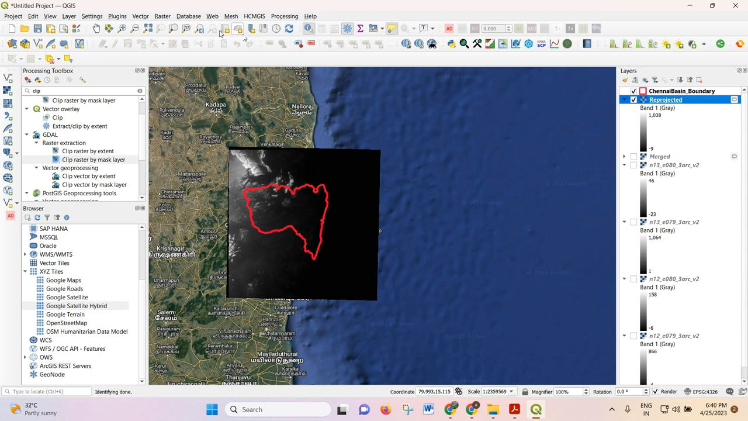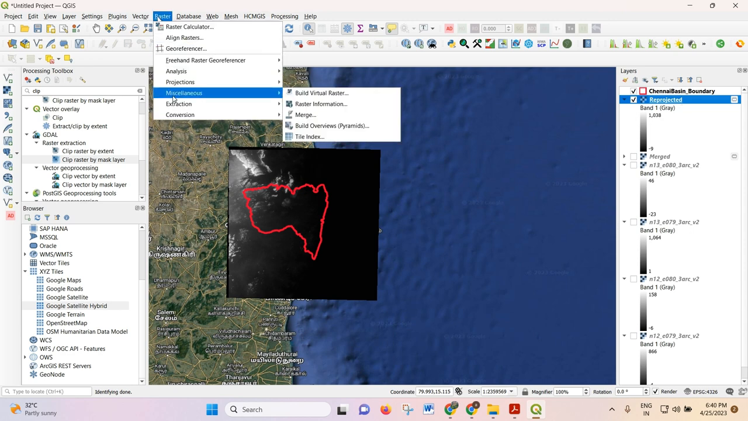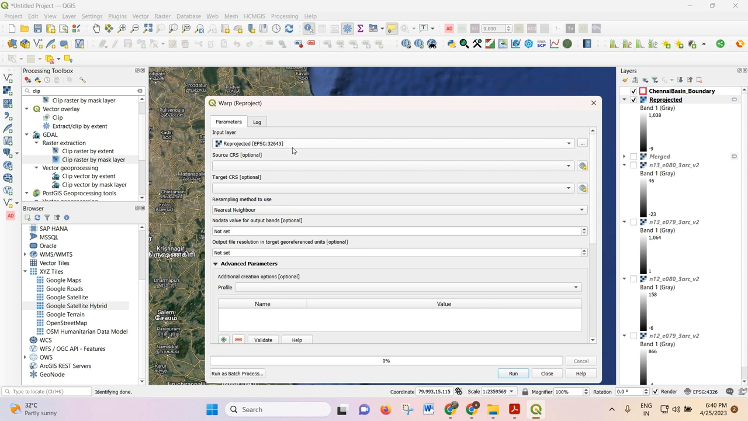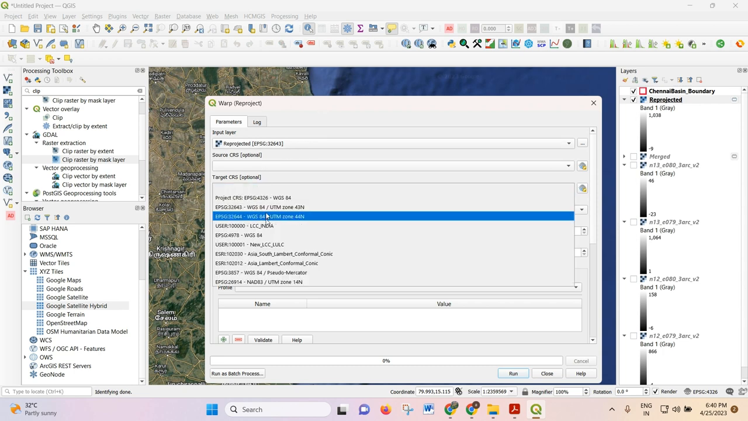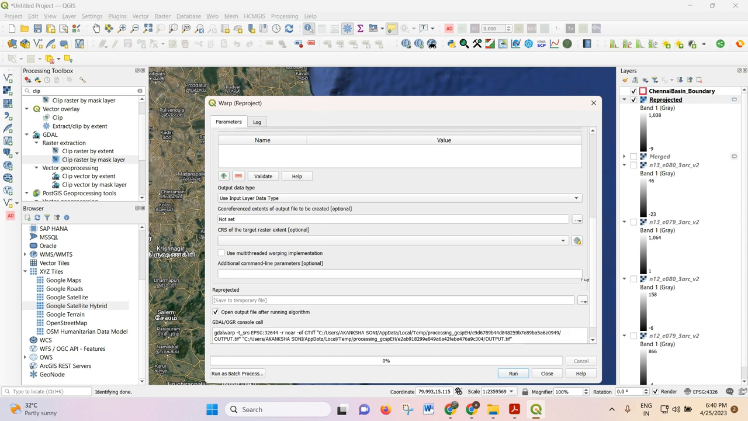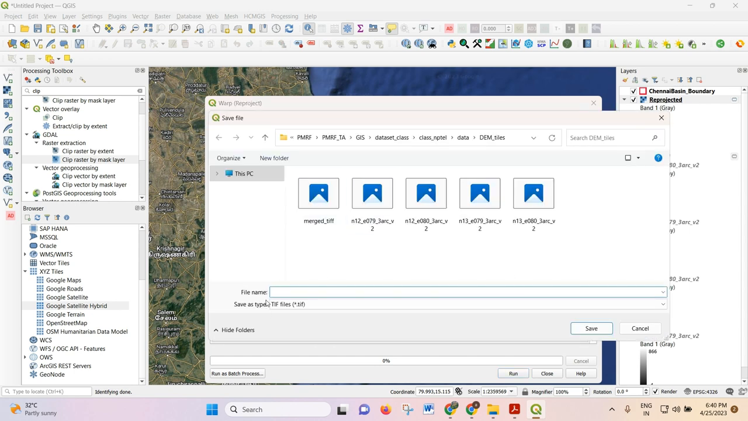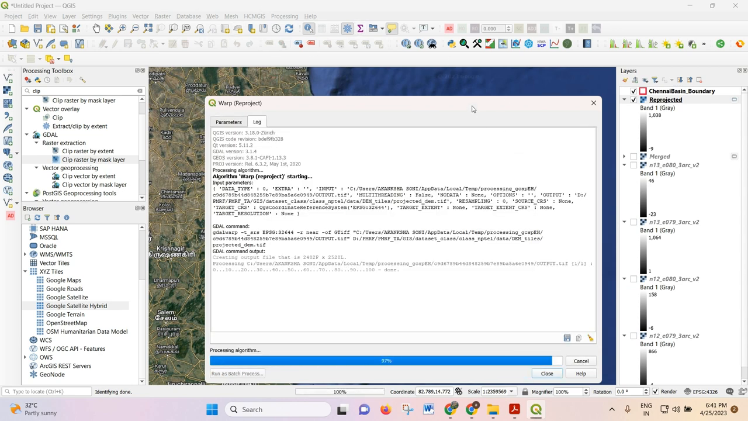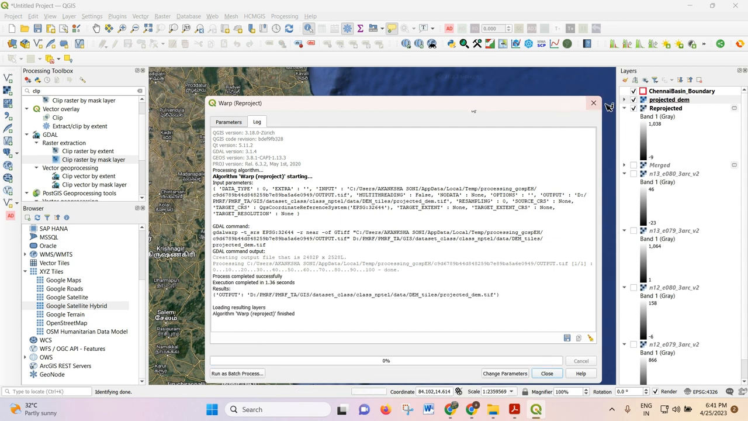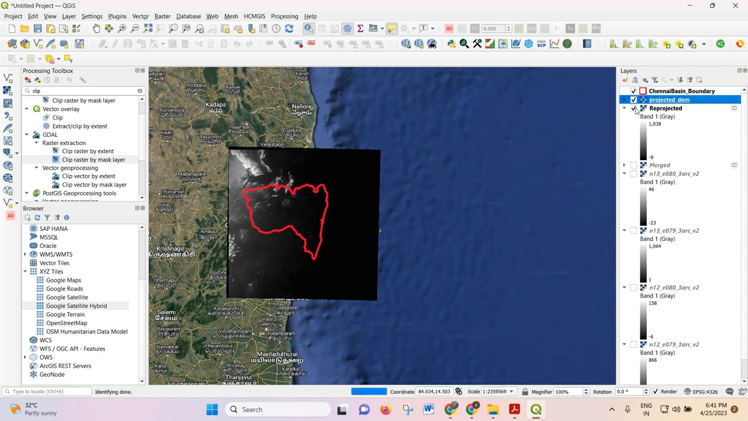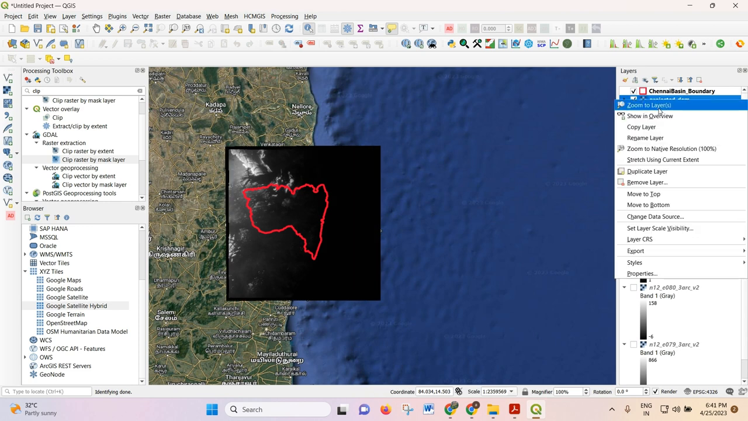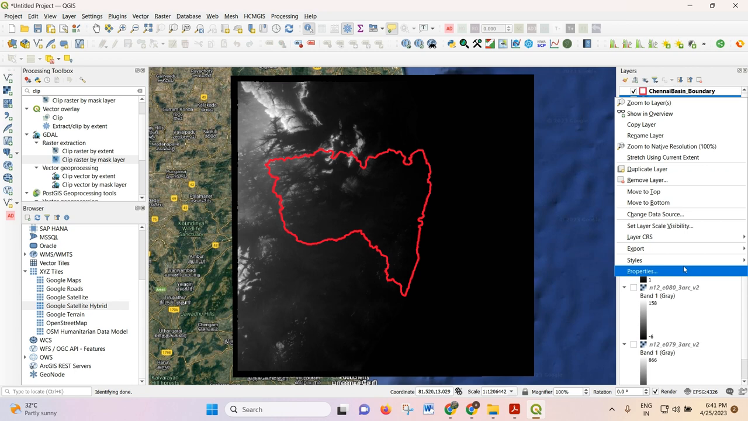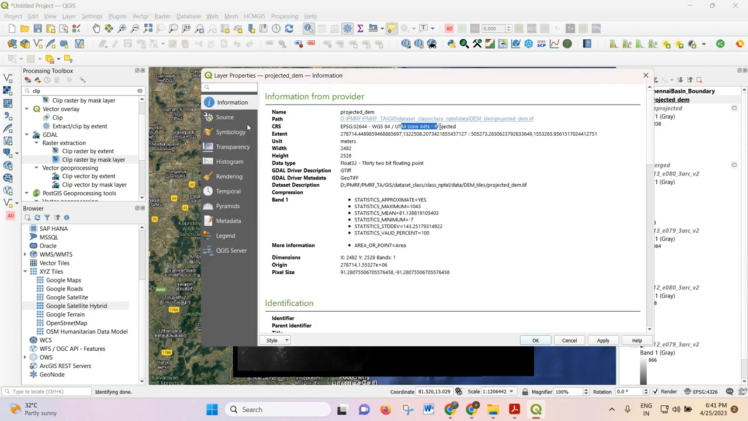So let's reproject it. I'll again go to raster, go to projection, warp projection. I have this. What I want to reproject is 44N. So I'll do reproject. I'll save to the file. I will give projected dem. I'll give a run. Now you see, this is the projected dem. I will go to properties. I'll check the properties, 44N.